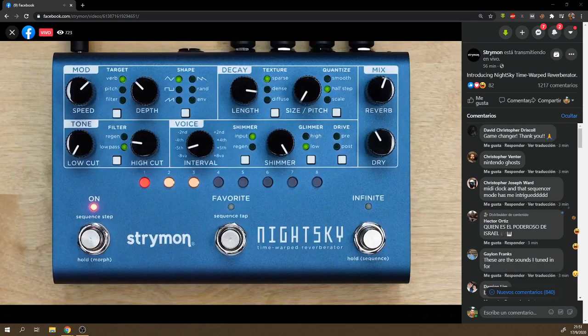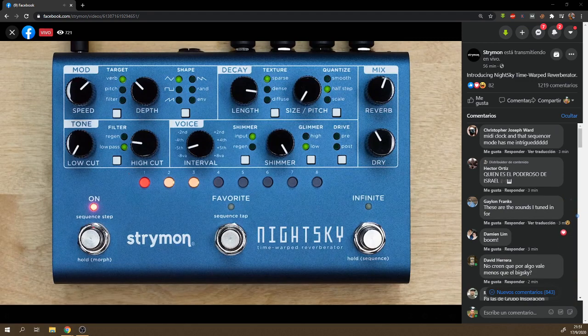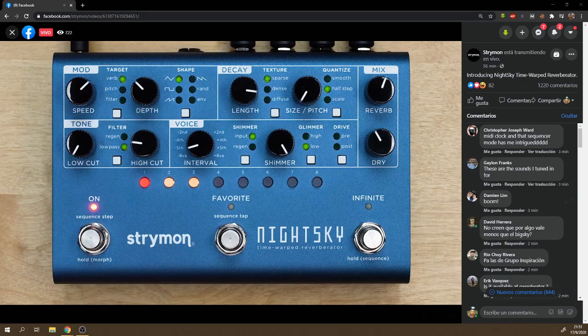NightSky has a sequence mode where you can store up to 8 steps of intervals that can either auto-sequence at a tempo set by the tap switch, or can be stepped through sequentially by stepping on the step sequence button. Here I've set up a simple 3-step sequence with step 2 an octave higher than step 1 and step 3 an octave higher than step 2. I'm going to use the step sequence foot switch to manually advance from one step to the next.